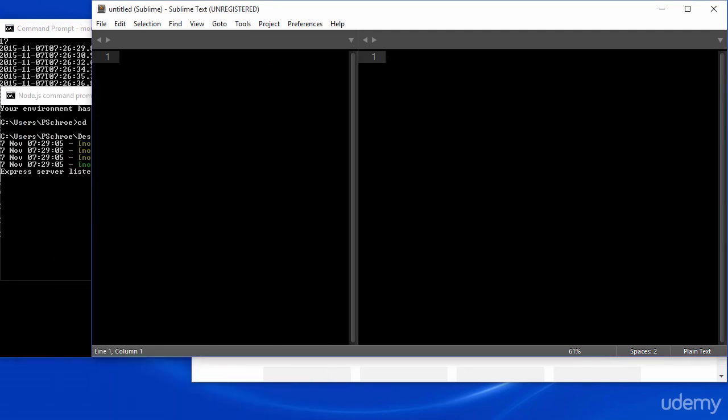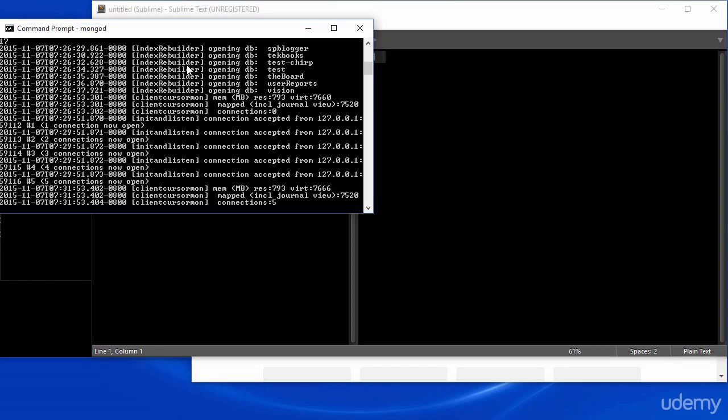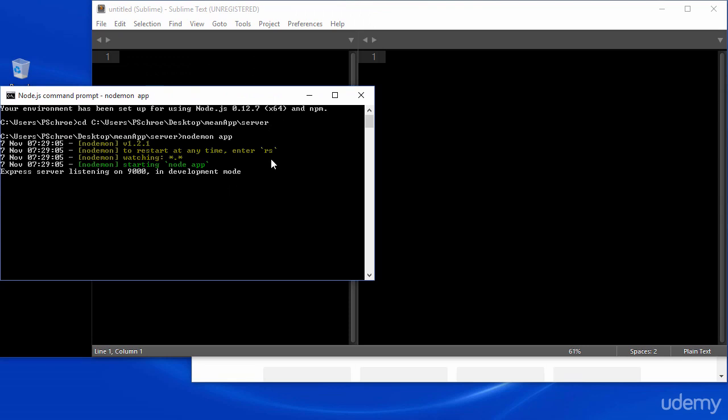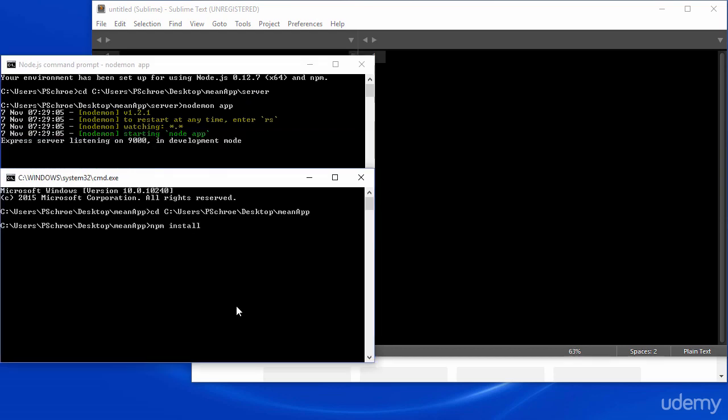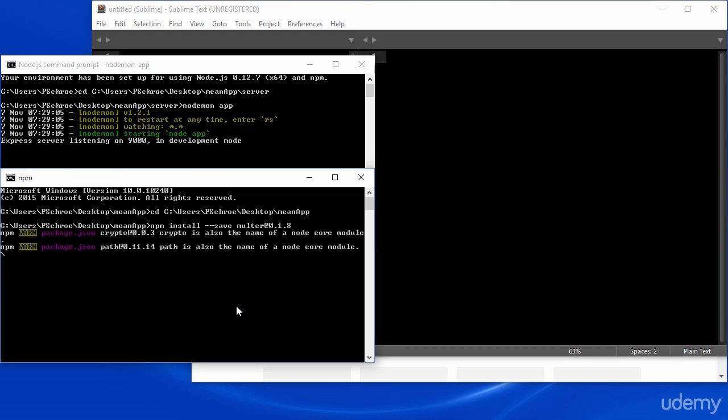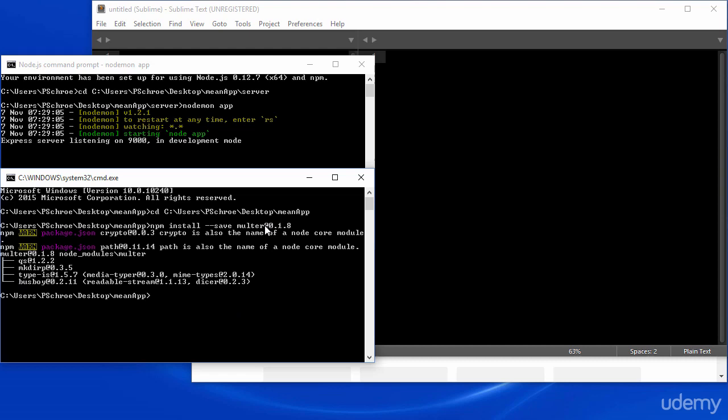The first thing that we're going to do is add Multer, which will help us to receive uploads and add them to our database. You want to have three terminals running, or at least I do. One has mongod running, one has our server instance running in meanapp server, and one is pointed to the root of our folder so that we can install Multer. So that's actually the @ symbol. So it'll be npm install --save multer@0.1.8.